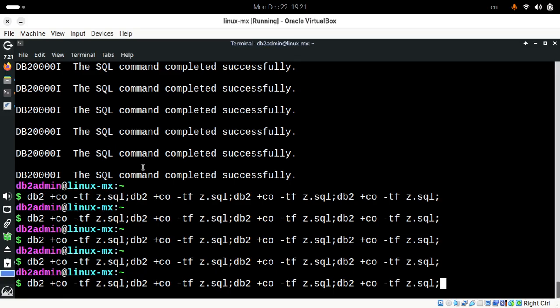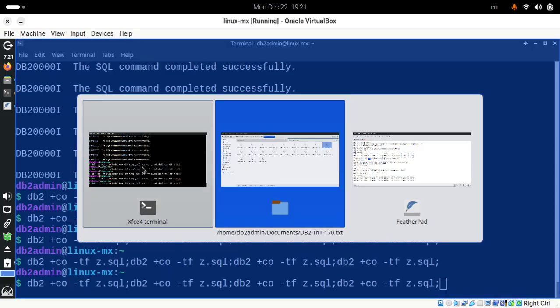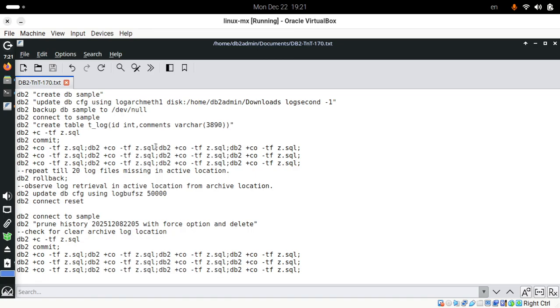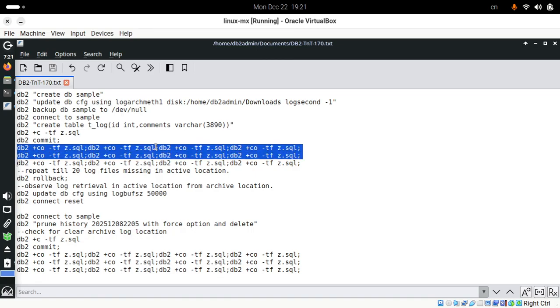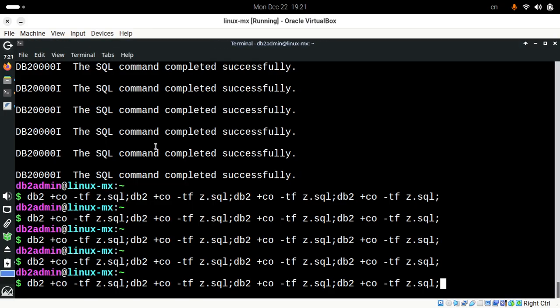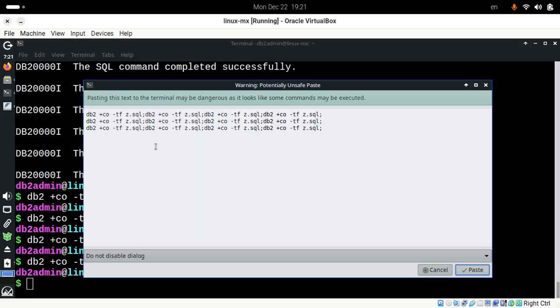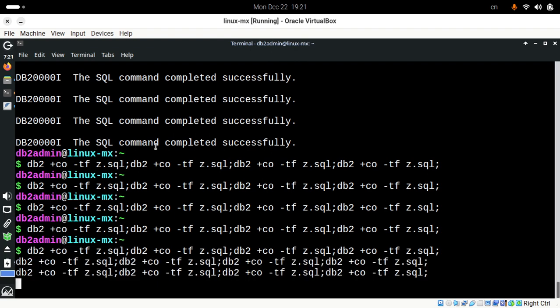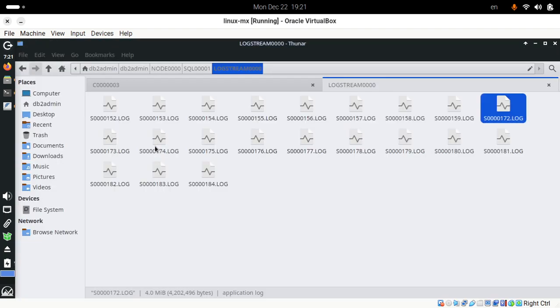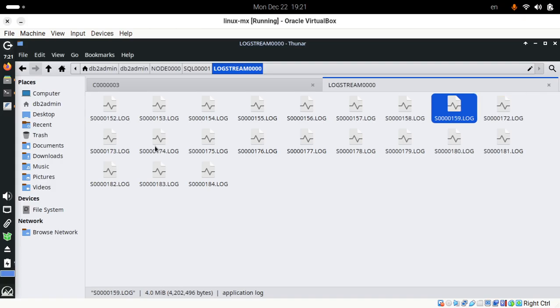Okay, so I think I cannot give this. So what I'll do, I'll copy from here three times, copy that, just paste it. Okay, give it in one go. So you should be able to now miss a lot of log files.